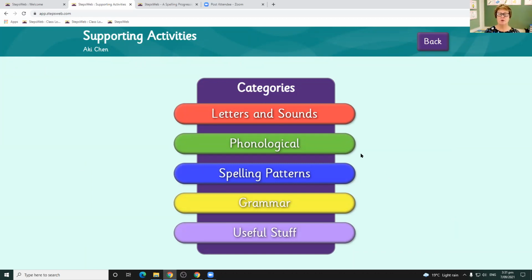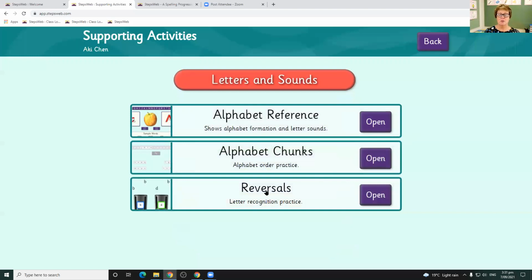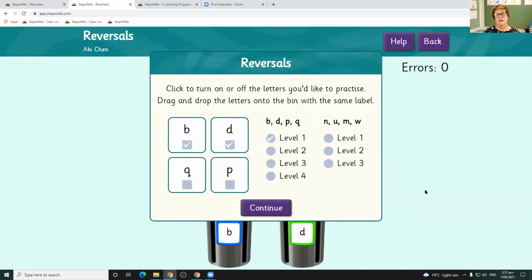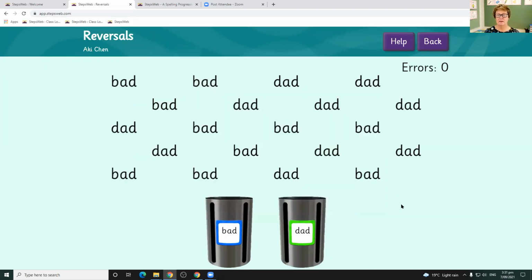So I was just going to give you a quick run through what some of them are. Letters and sounds, for example, reversals. If you've been monitoring the logs for your students, it's actually quite easy to pick up those learners who've got, say, BD confusion. And there are a number of different levels that you can allocate here. So here, very, very simple little activity. Now, at the moment, you cannot assign these activities in the same way that you do a word list.